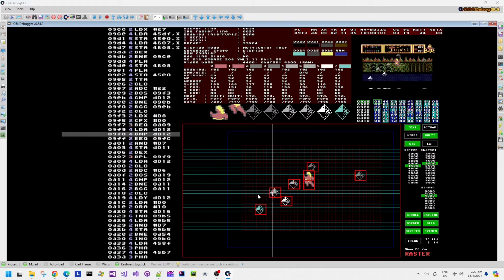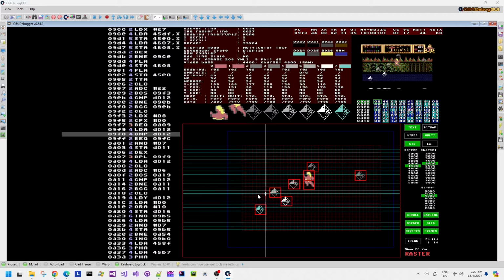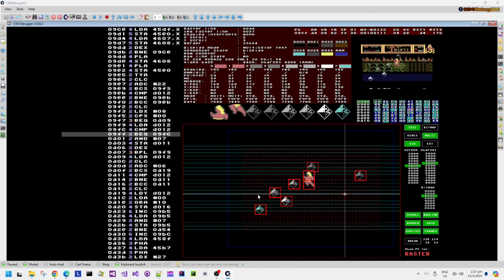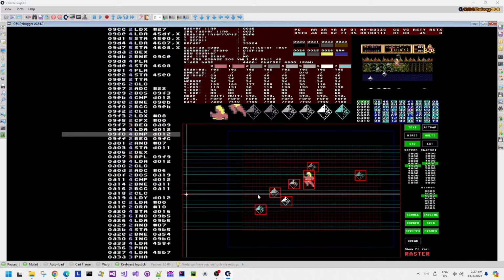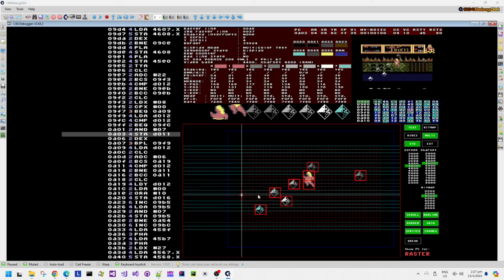And then if I move over, there we go, there's the comparison with D012 in the code view on the left hand side. That's D012, which is the raster position. But then it is updating the D011 register, which is highlighted in the code view right now on the left hand side. Now that update of the D011 register is important.